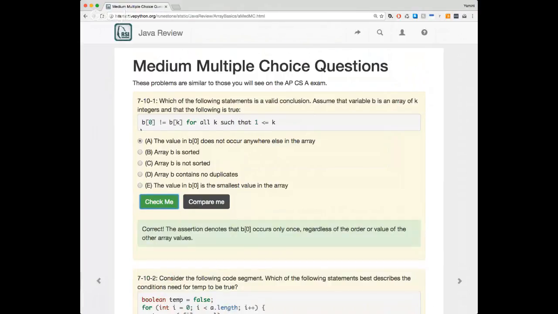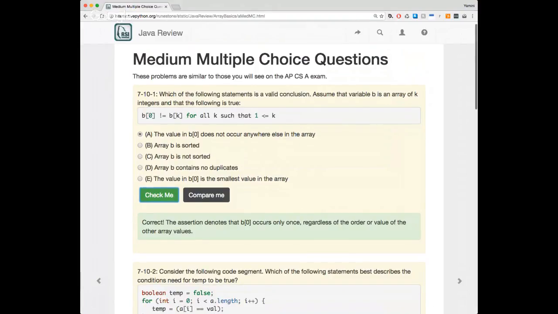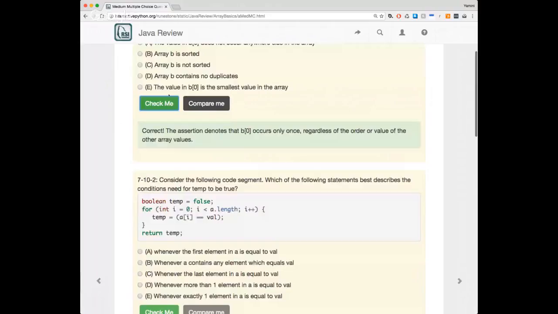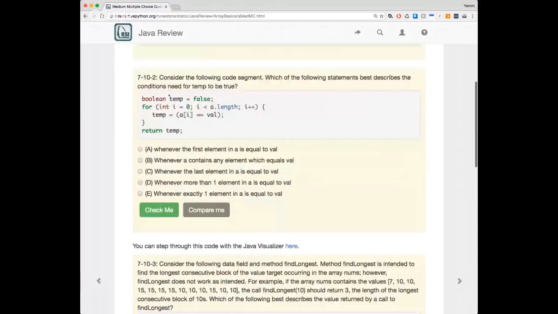Correct. Nice job. So the assertion denotes that B0 occurs only once, regardless of the order or value of the other array values. I have to understand it's the end. Yeah, exactly, because K is the index, not the value. So we can't really say anything about the value at B0, except that we know it doesn't happen anywhere else in the array. Cool. I understand.